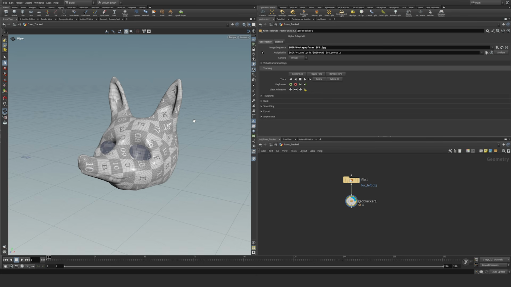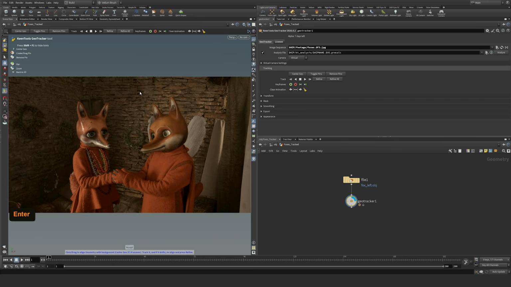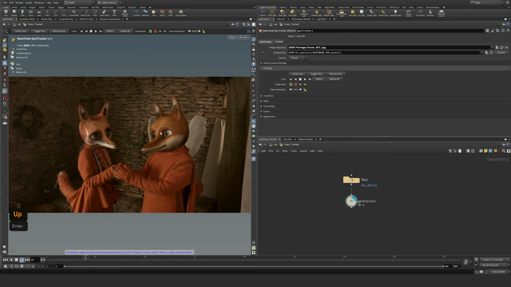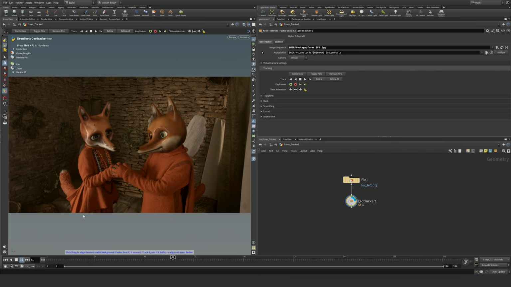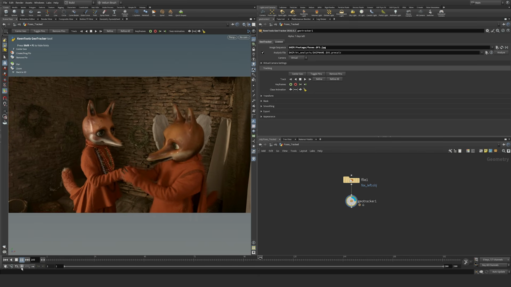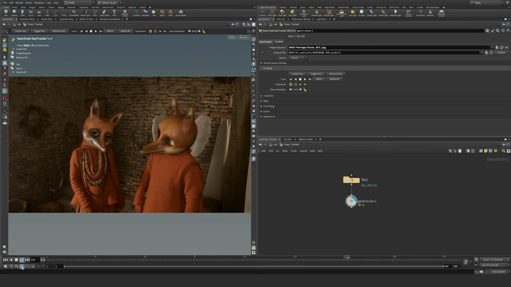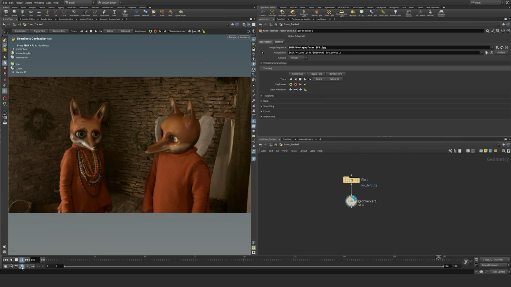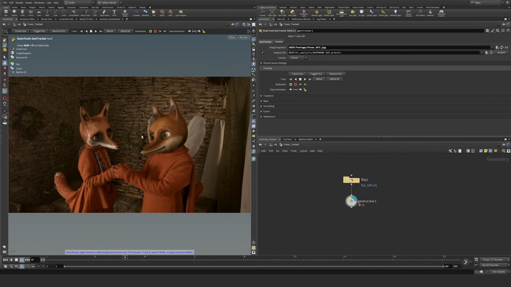So we have to hover our cursor over the viewport and click enter, and we'll now see our footage. I'll go ahead and hit the up arrow key to let it play through. And just to make sure it plays in real time, I'm going to click the little clock down here for real-time playback in the bottom left corner, and just let that play through.